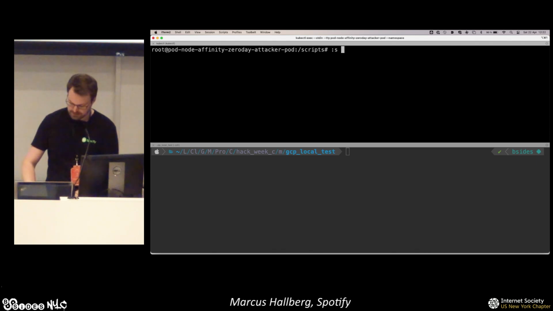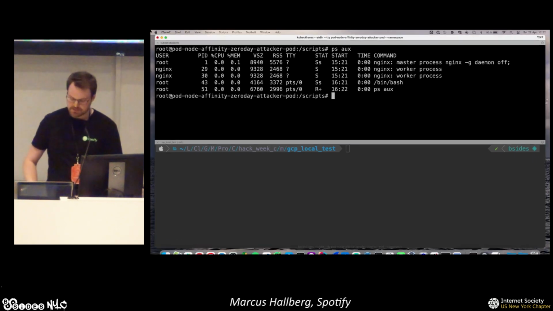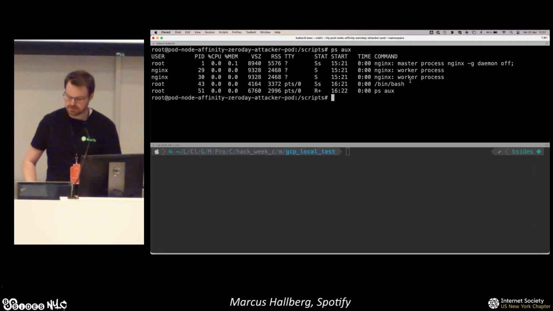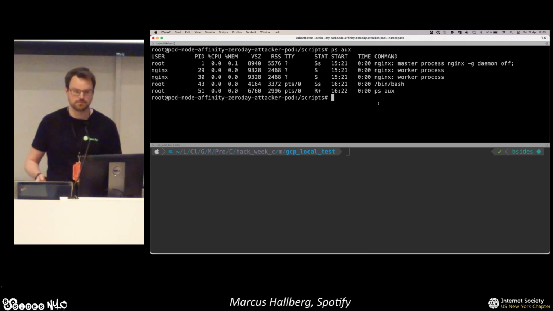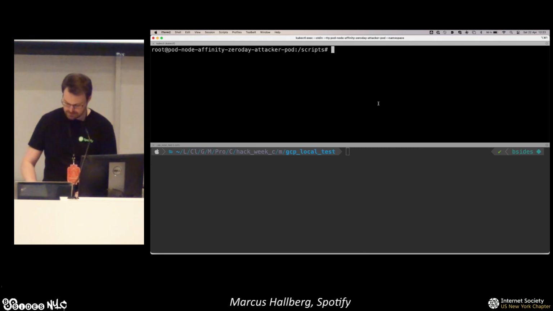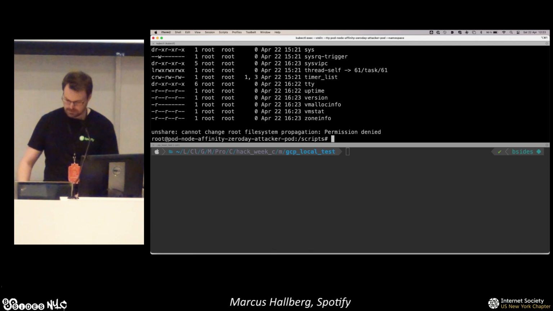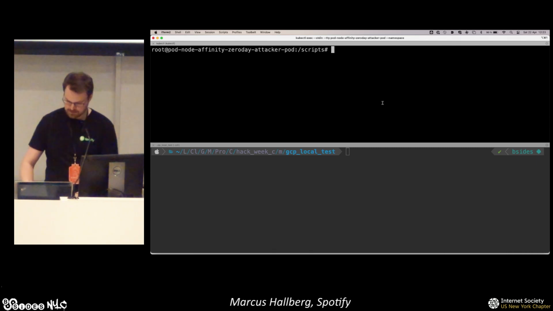So if we take that out and check what the running processes are as of now, we don't have much. We have a couple of things here. This image is based on Nginx, I should say, which is why you can see that activity right here. But other than that, not much is happening. So let's go ahead and run this script and see if something happened to our processes.